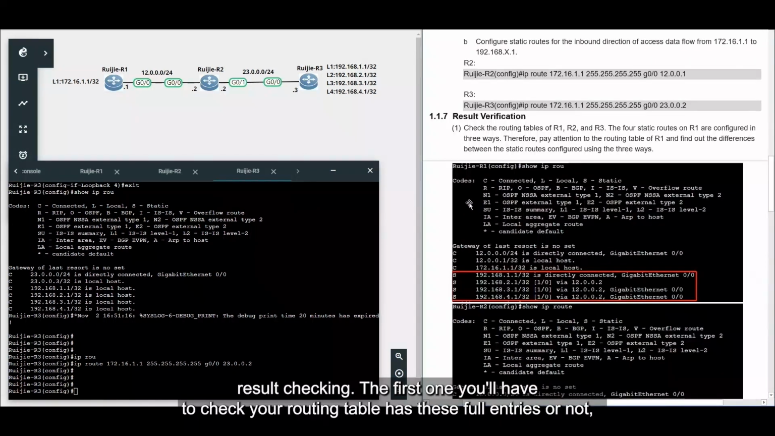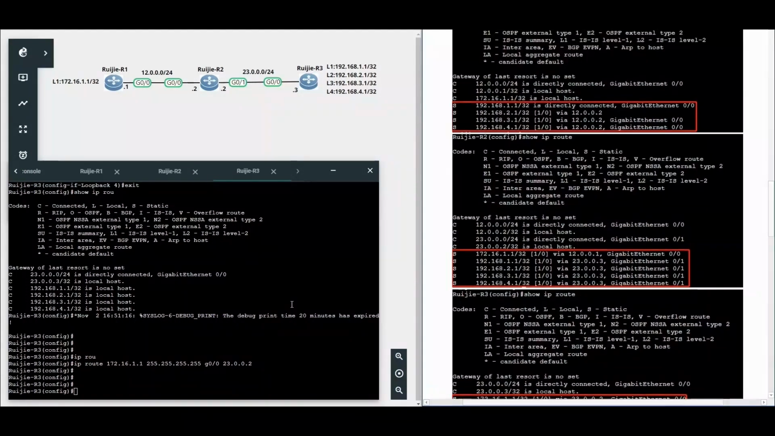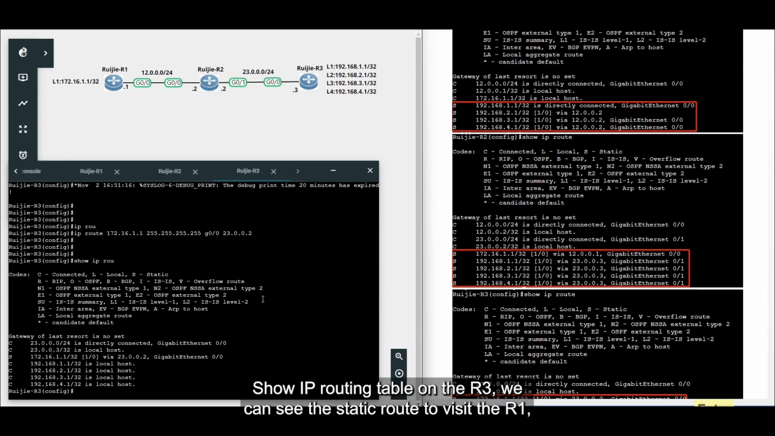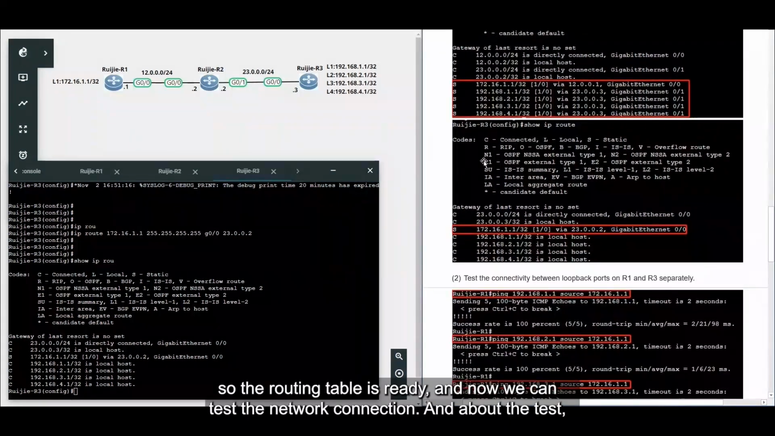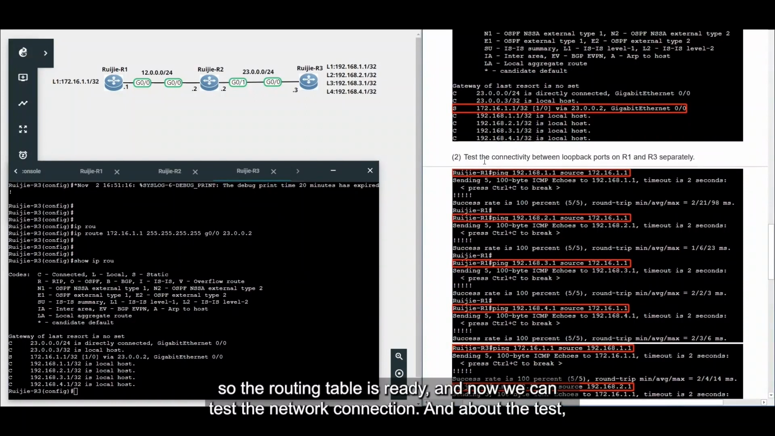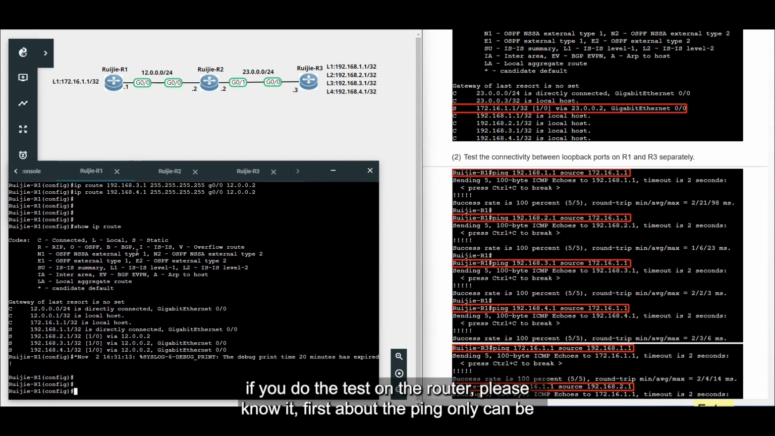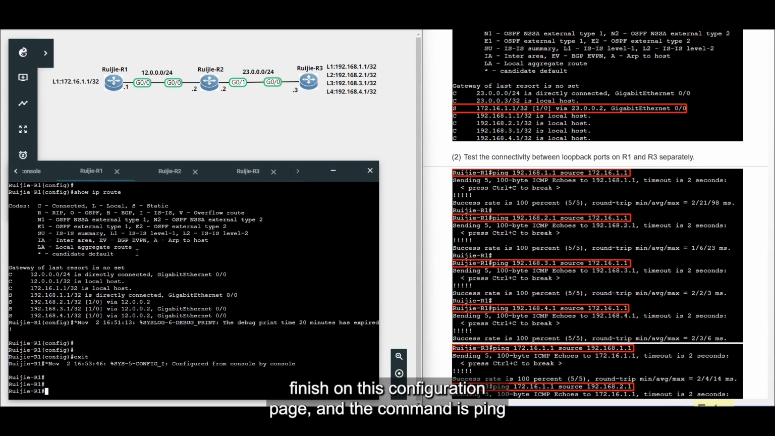For the result tracking, the first thing is to check whether your routing table is complete or not. We already did this after we added the commands and directly checked the result, right? Show ip routing table. On router 3, we can see the static route back to R1. So the routing table is ready, and now we can test the network connection. If you do the test on the router, please note: the ping can only be done on this configuration page.